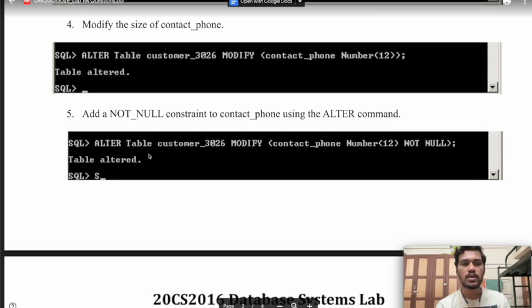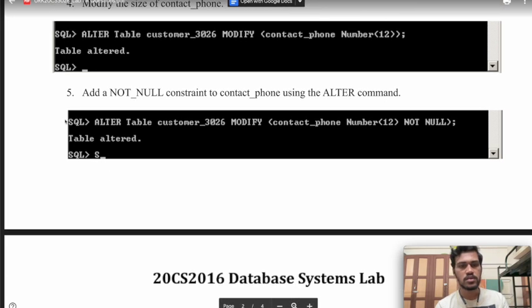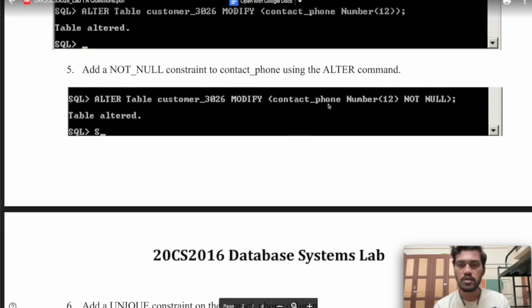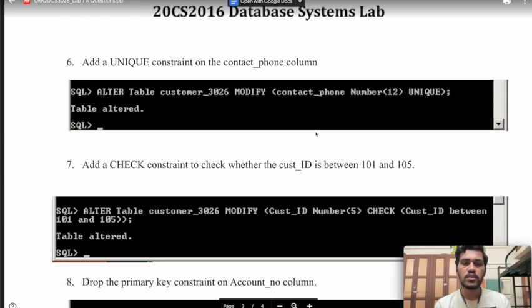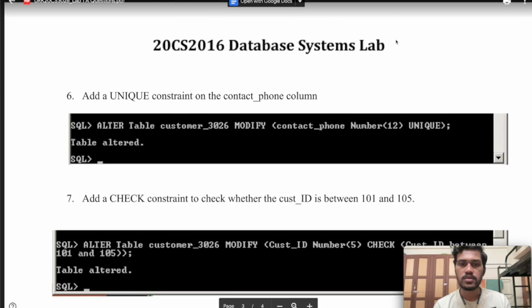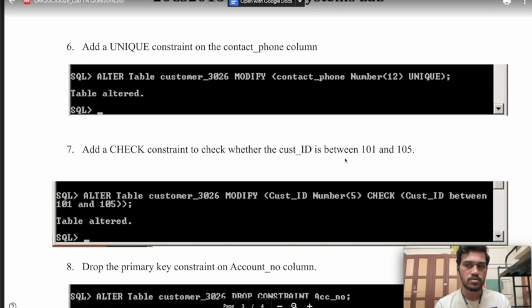After that we can add a not null constraint to the phone number using the same modify command after the alter command. We will just add not null behind this, and that way it will identify it using contact phone. Then the properties will be changed according to how we give it. And then add a unique constraint. So instead of not null in the previous case, we will be using alter table customer_3026, then modify the contact phone number, that is number 12, and then we will be giving the unique constraint. So it will ensure that each of the values given in that column will be unique.